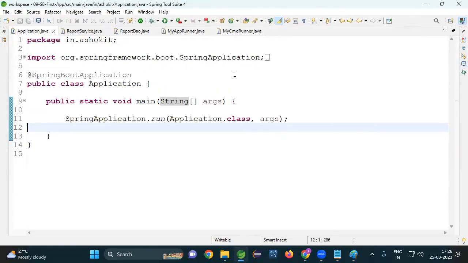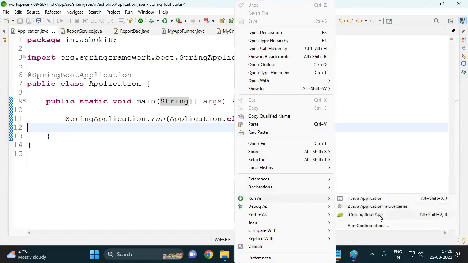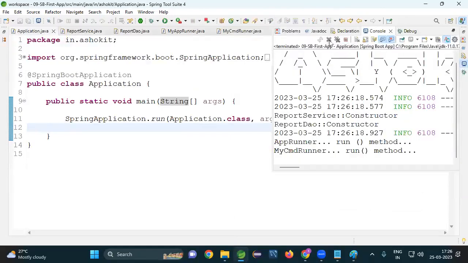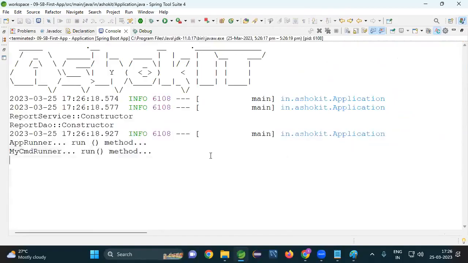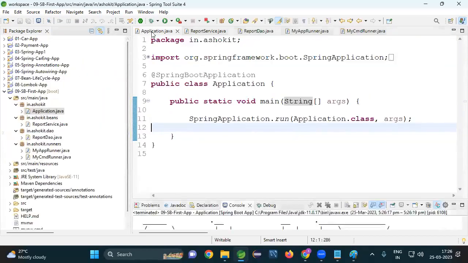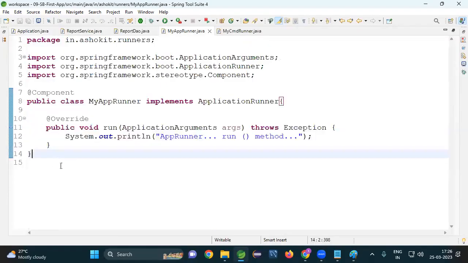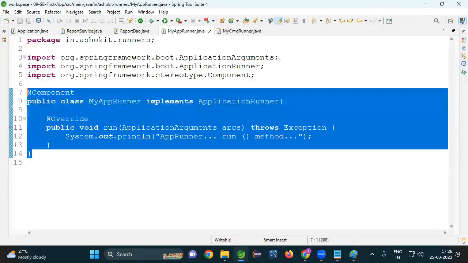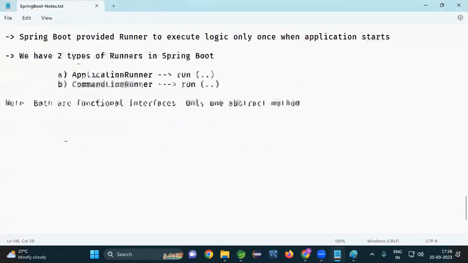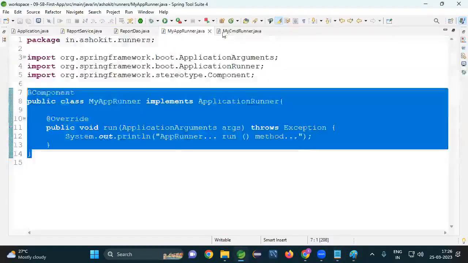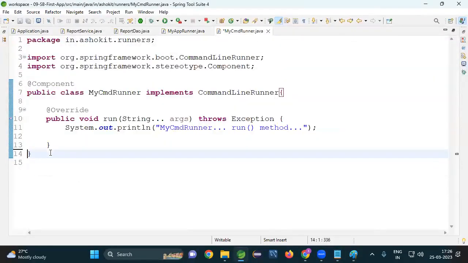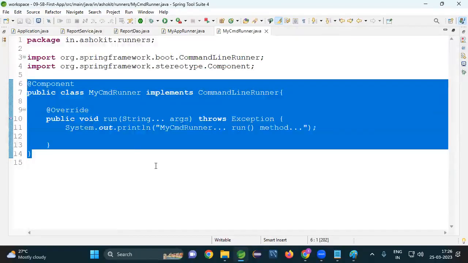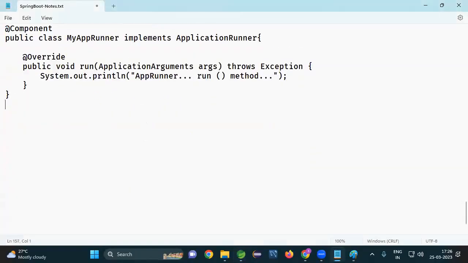Go to start class, right click, run as boot application. Now can you see here, which runner is executing first? Application runner is executing first, then CMD runner is getting executed. So now tell me, in which scenario we need to go for runners? Yes, when you want to execute the code only once, then you will go for runners concept.